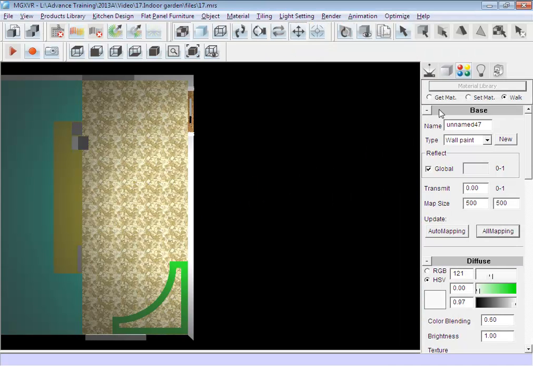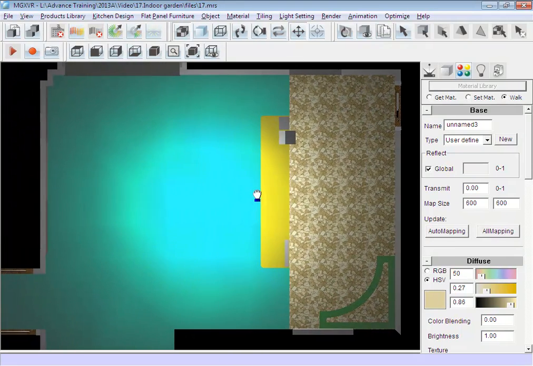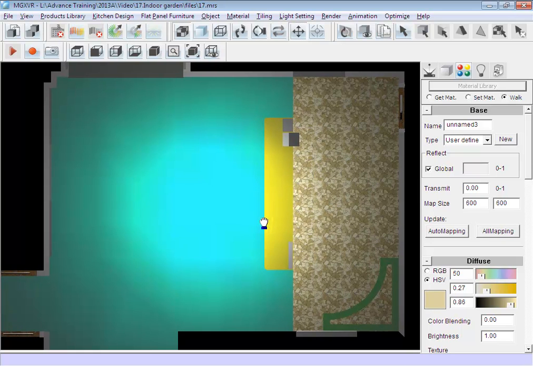Switch back to Material Editor and pick this floor again. I'll change the map size to 600 by 600. Click All Mapping. OK. Switch to walk mode. Pan left, and I'm going to edit the material of the main floor.